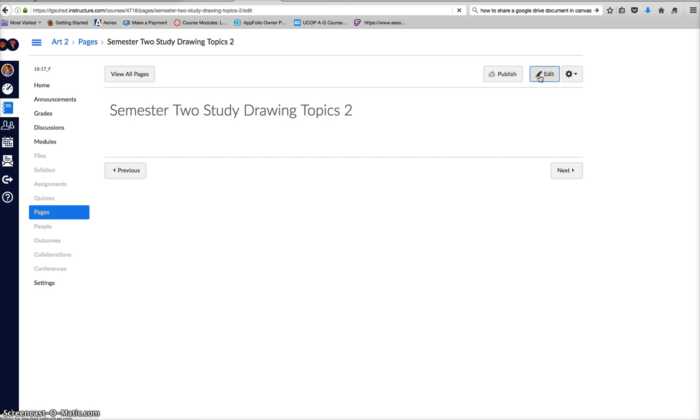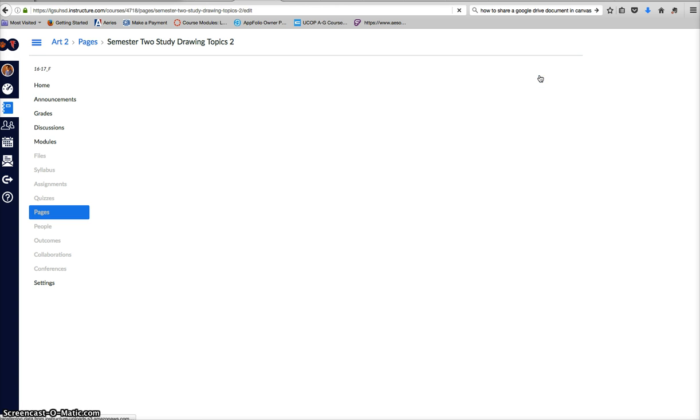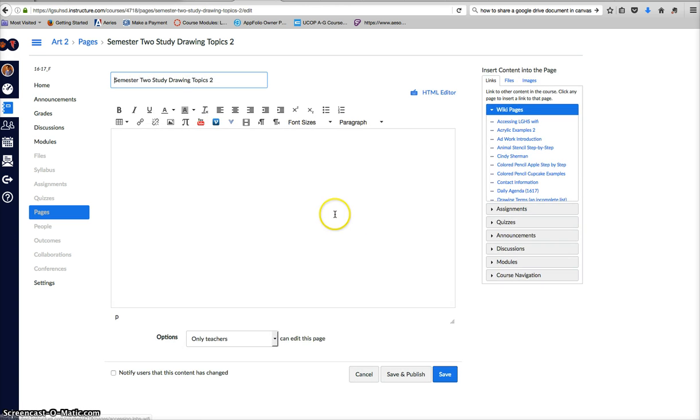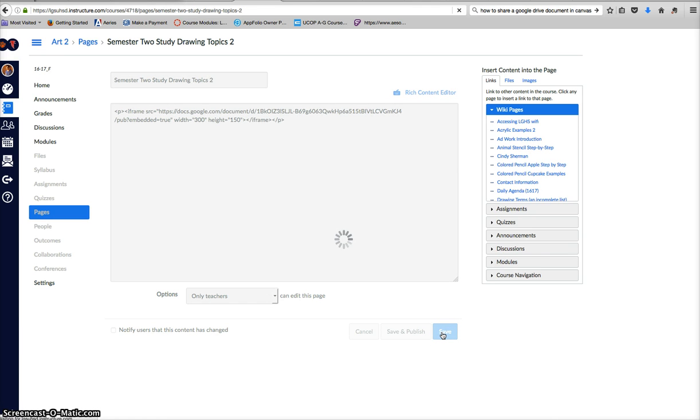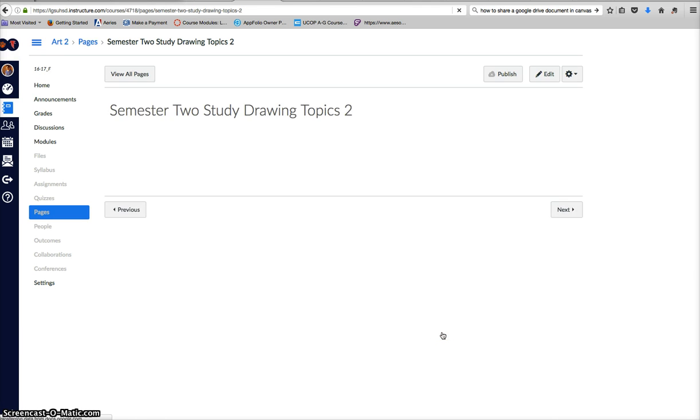I want to edit that page so I can add the information. Instead of coming into the rich content editor and just copying that code, which at this point doesn't really do me any good, I need to come up here to the HTML editor. And that's from my demo earlier. If I paste that code in here and click Save, then what will happen is I'll have my document.